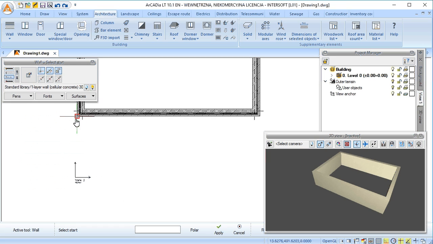Entity snaps can automatically find the wall corner on which we are going to click. We are selecting Wall Edge. We are showing the direction, entering the length, and confirming with Enter.